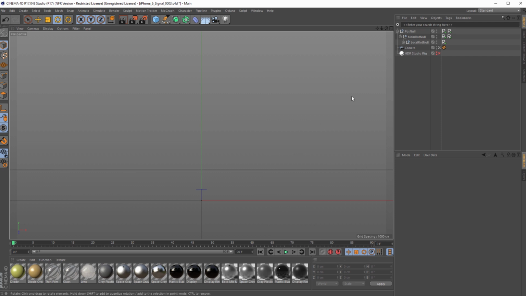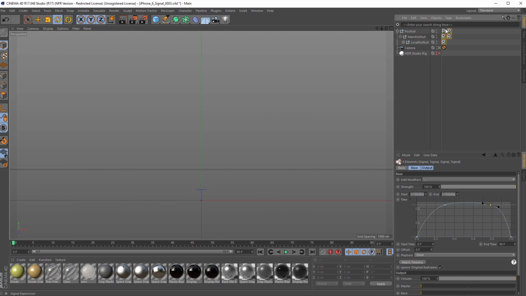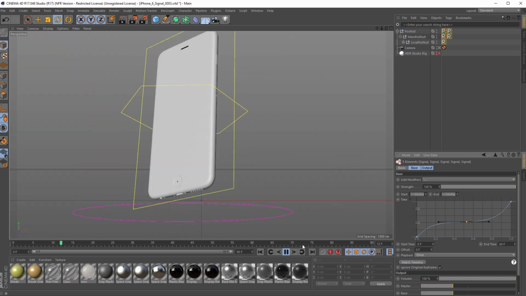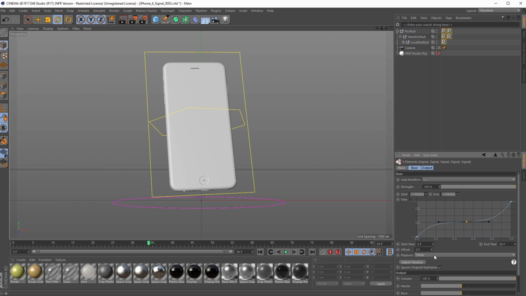So what's great about Signal is that I can literally come in here and start to grab all of these signal tags, and I can change its start and end frame. I can say, okay, you want it to happen in 60 frames? Let's see what that looks like. There, I just changed the end frame to 60, and now the whole thing is happening in 60 frames. And if the client's like, yeah, that's great, but we want it to start on frame 15 and end on frame 80.